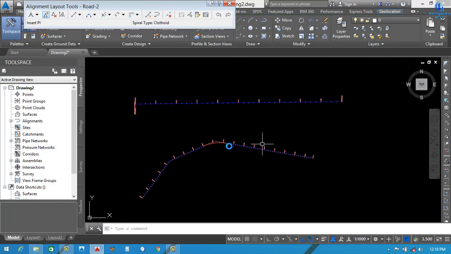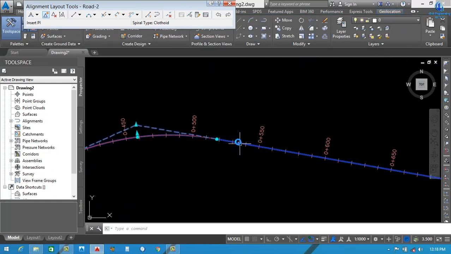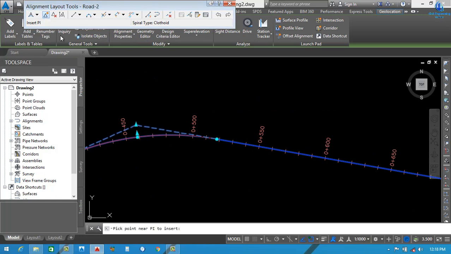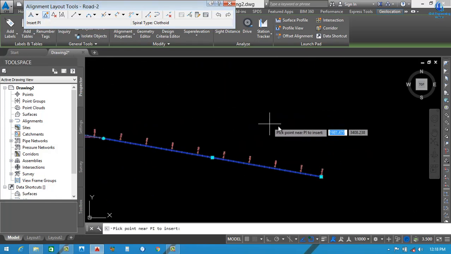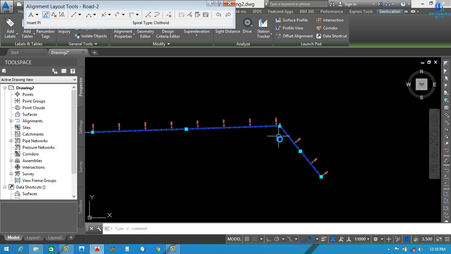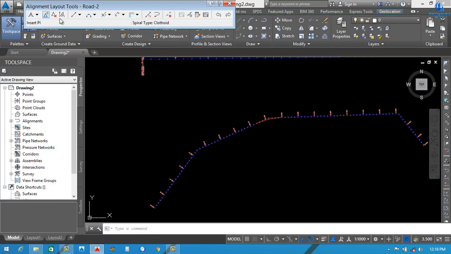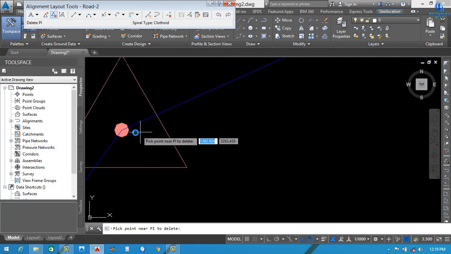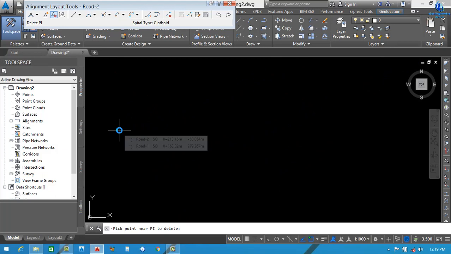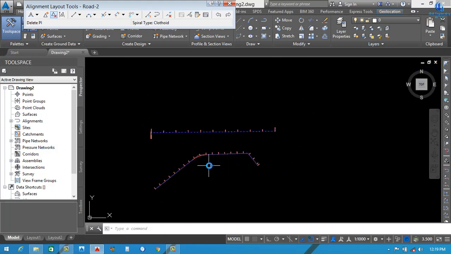We also want to insert one in this portion. For that we just click here, and insert another PI like here, escape. So our next point is, you can also see Delete PI here. Click here, and any PI you want to delete, you just click here and escape. So you can see this PI is removed.